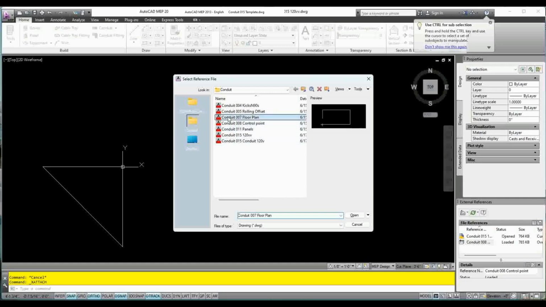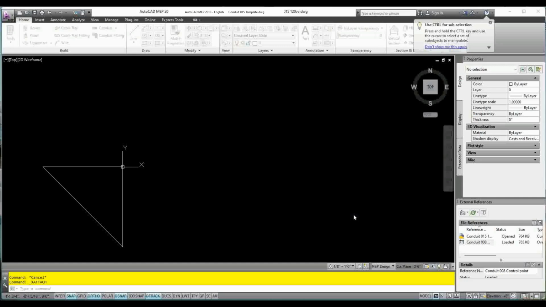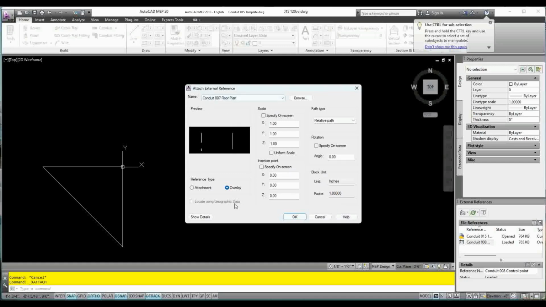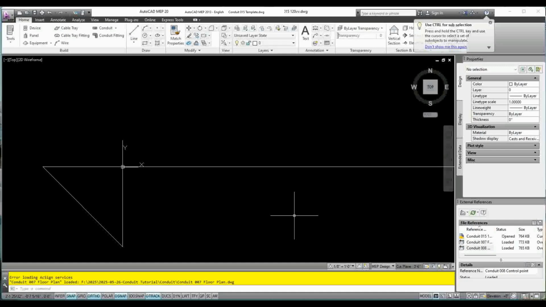Where's the floor plan at? It's 007. Open. Now, AutoCAD kind of remembers what you picked last time. Overlay, uncheck, but always double check these. Go with the default here, whatever you got. Unchecked, 0, unit, inches, and 1. You do not want that to be in whatever, centimeters or meters or whatever they use, and then 1 is going to be all messed up. All right, hit OK. Oh, there's our floor plan.